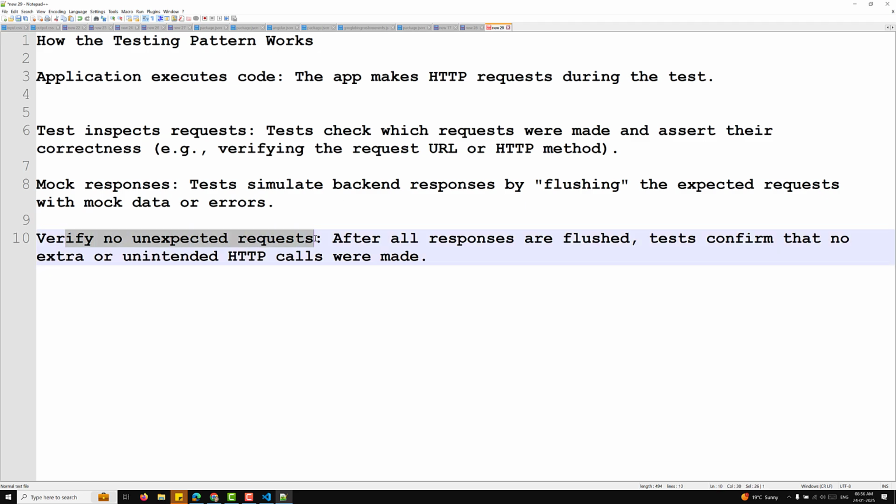Fourth, verify no unexpected requests are made. After all responses are flushed, tests confirm that no extra or unintended HTTP calls are made. So this is how the testing pattern works.